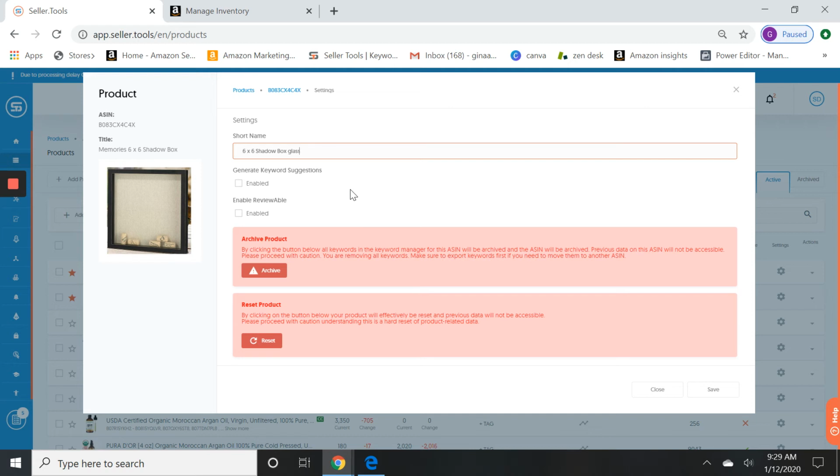You can also enable automatic keyword suggestions, so we can go ahead and enable that. That's going to bring additional keyword suggestions up here to the upper right-hand side to the notification bell. It's really important that if you do check this, that you check for those notifications. If you do not clear those and go through them, they will not keep generating more. So really important to watch out for those if you do click this.